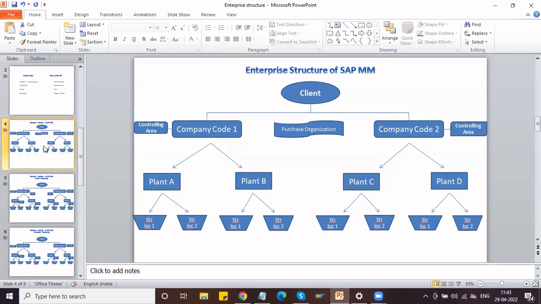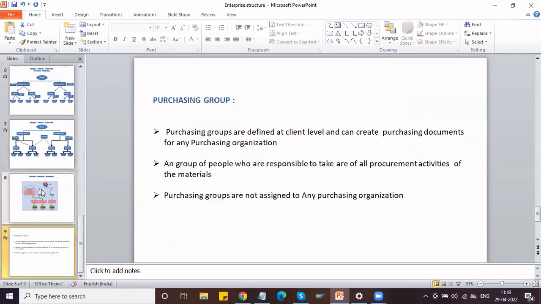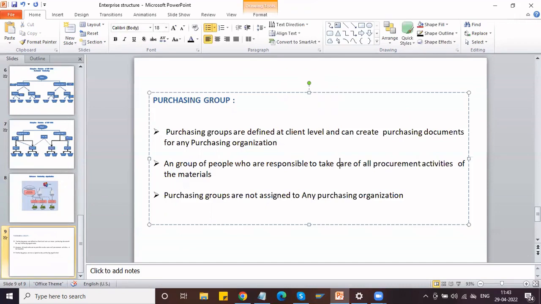And also under this purchasing organization, we will be having some purchasing groups. Purchasing groups are defined at client level and can create purchasing documents for any purchasing organization. A group of people who are responsible to take care of all the procurement activities of the materials. And also purchasing groups are not assigned to any purchasing organization.